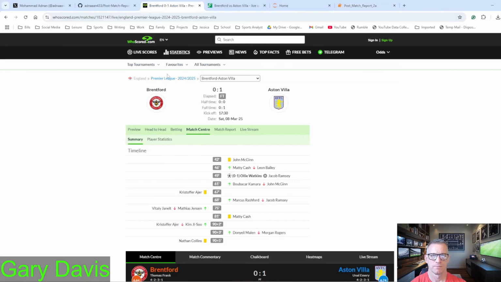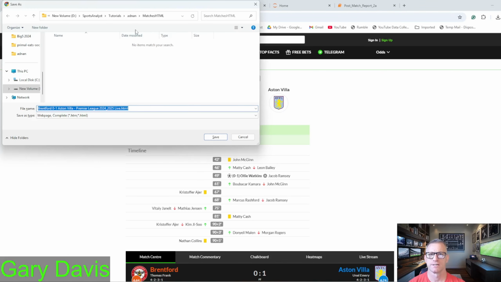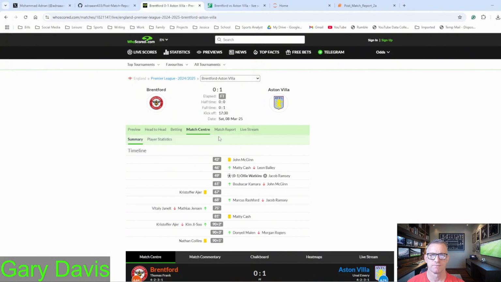You can see at the top here I'm on WhoScored, and this is a particular game that we are going to look at. How we get the data from this page, we are going to click on the page, hit Control S. It's going to ask us to save it. As you can see, I'm now inside this matches HTML. I'm going to copy this. I should have done this before, and now I'm going to hit save.